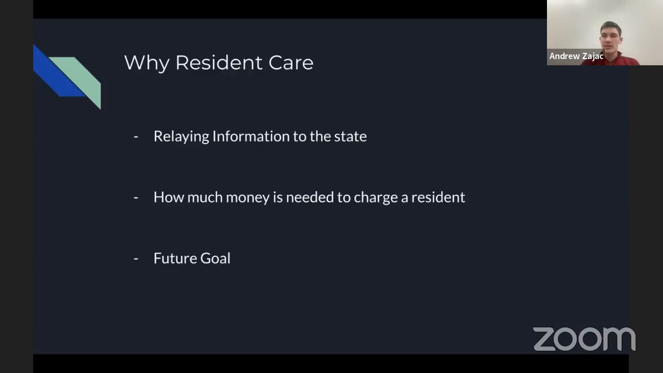The app itself cannot calculate the money, as that is not the purpose of it, and a future goal would be having the app be able to download files of the residents so the information can be sent to the state.